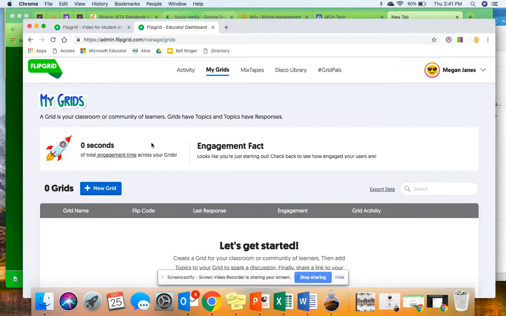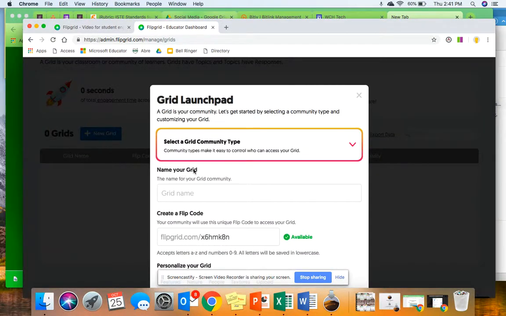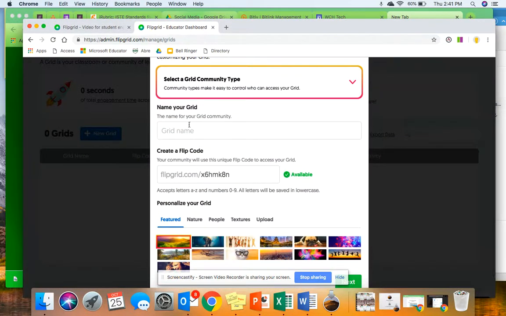That will take you to your main grid page, which is where it will probably take you when you log in from now on. And what we're going to do is create a new grid where you can start creating a bunch of different topics. So you can maybe make a different grid for each class that you have, or you can make a grid for each grade level. It doesn't matter.